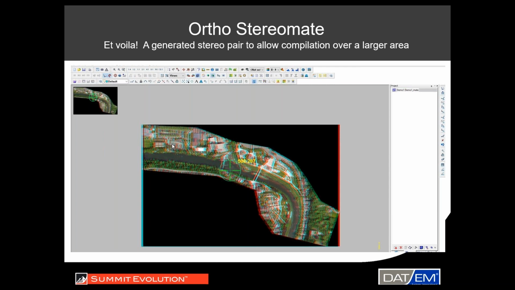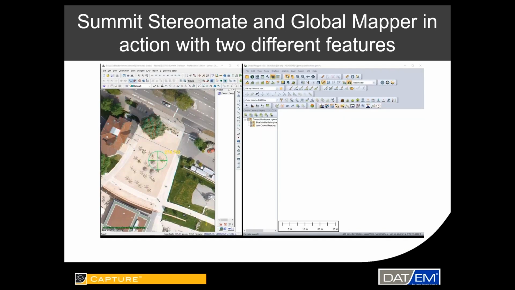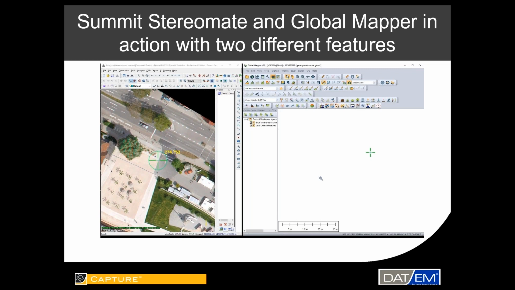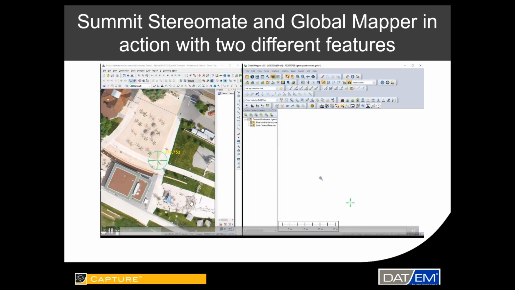Steve, I don't know if you've got any more information that you want to share. I had just a quick movie that showed the exact same thing being done with the stereo mate, just to show that the same tools in Global Mapper can be used from a stereo mate input. And there's basically no difference from what we were looking at previously. It's just a different kind of input.